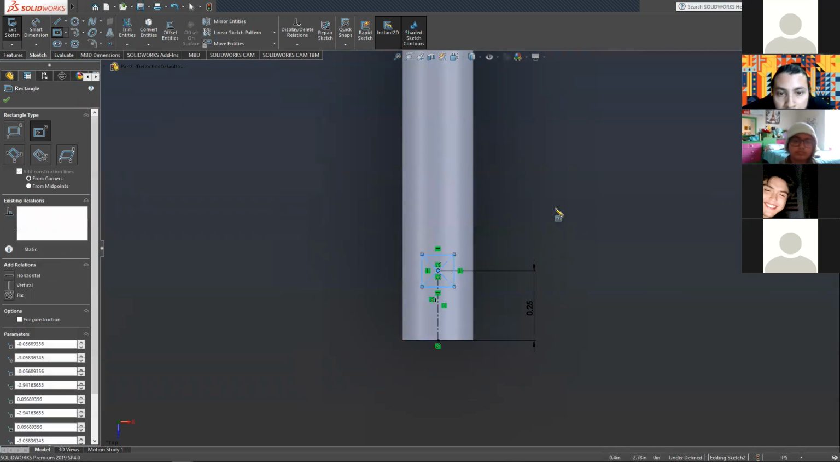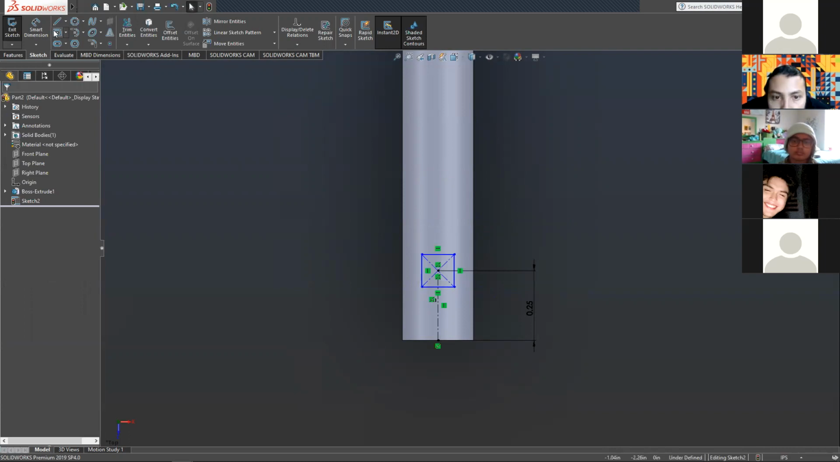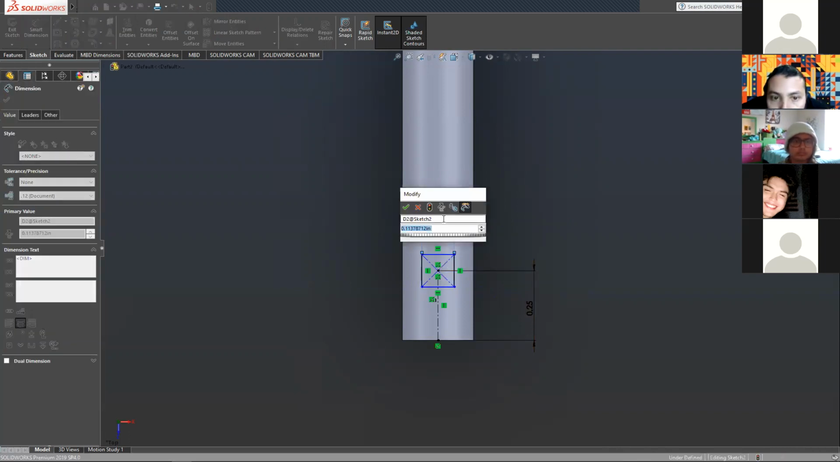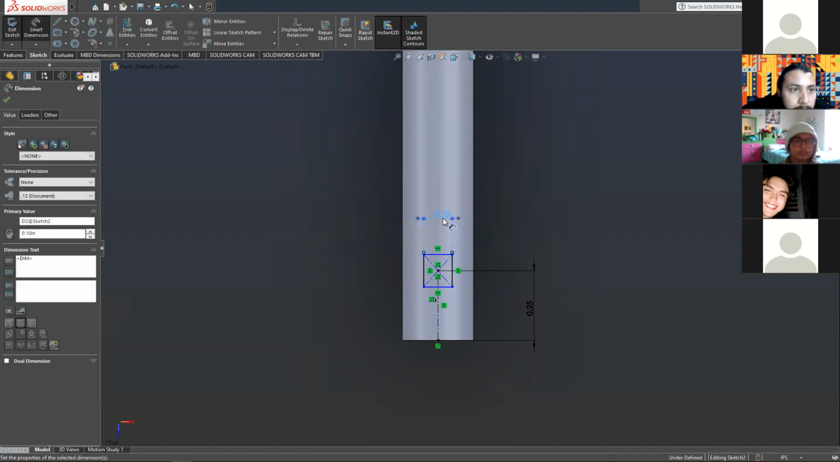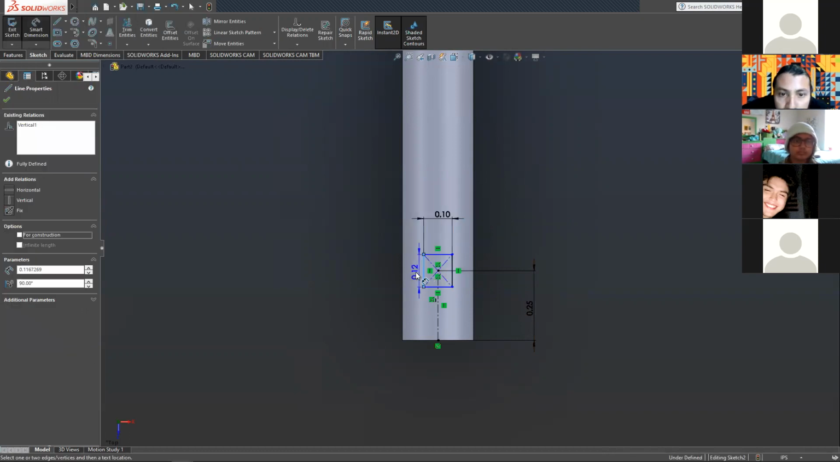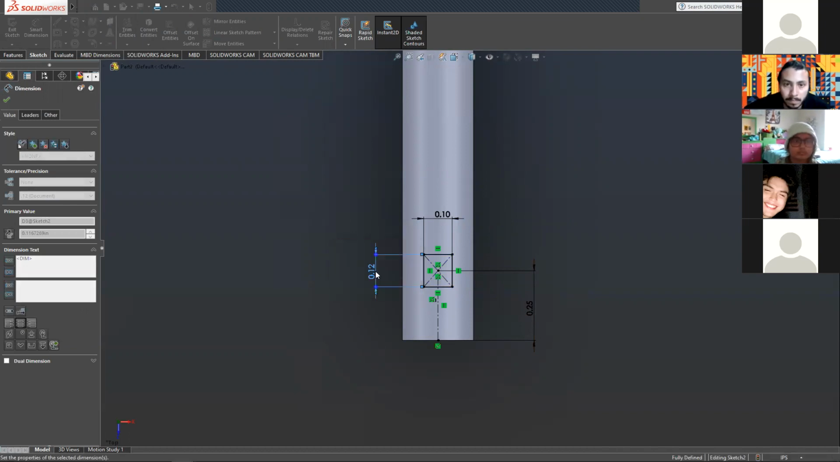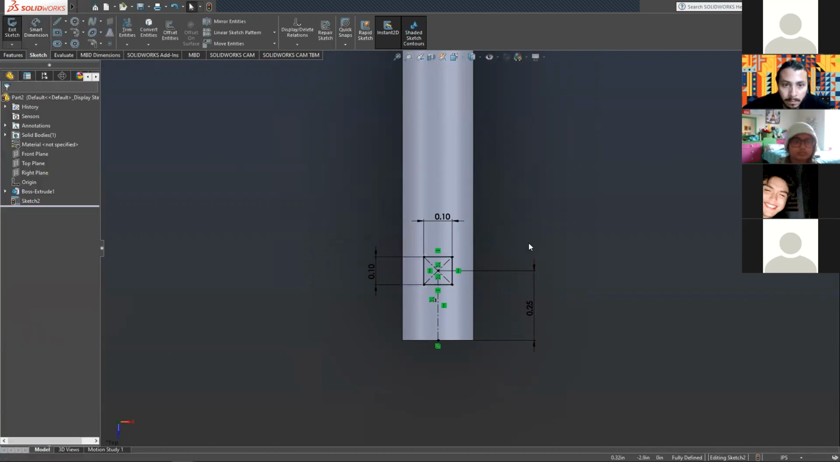And then we'll make it, right? Make the little rectangle there. And we want it to be 1/10 of an inch square. So 0.1, 0.1, not 2, 1. Yeah, so there's our 1/10 of an inch square. 0.1. Okay. So we'll exit sketch.